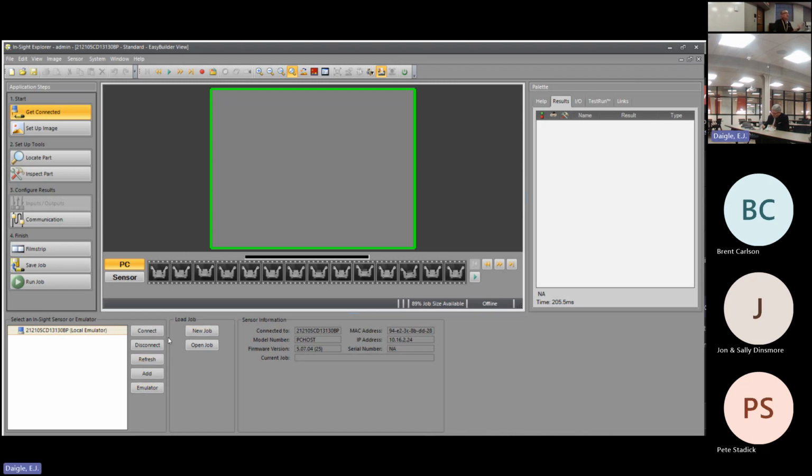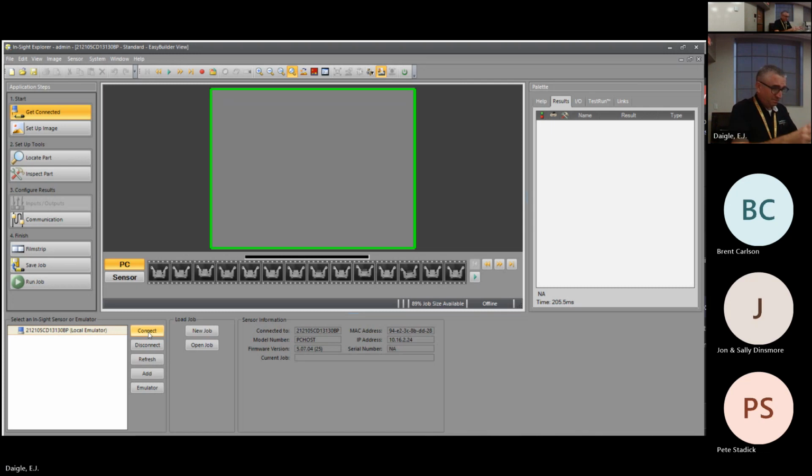If I was connected to a camera right now, like on a conveyance line or on that robot line that I showed you, I would click on connect and I would type in the IP address and log into that camera. And then I could calibrate the camera. I could take some part images underneath the camera, I could do whatever I want to do. What I'm going to do though is use the emulator.